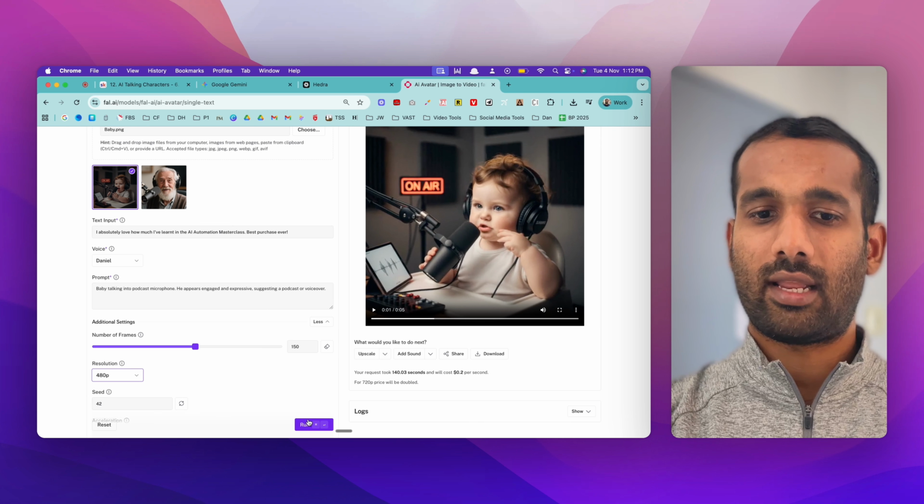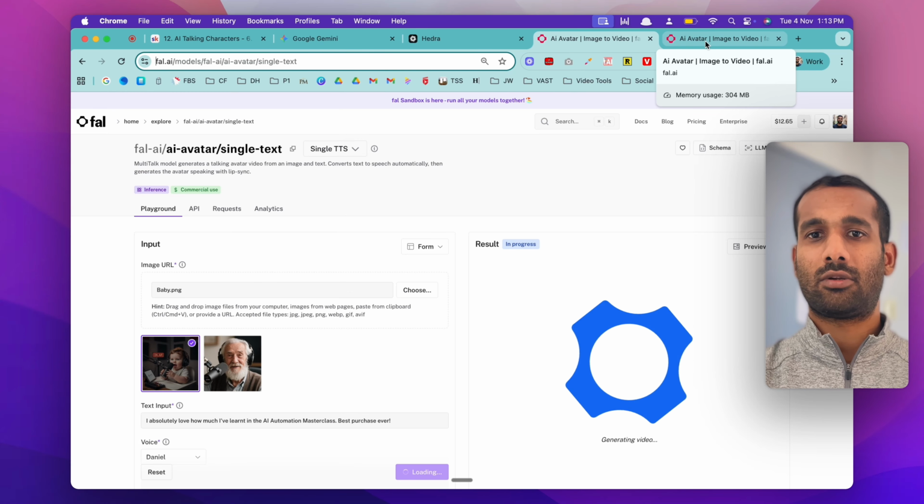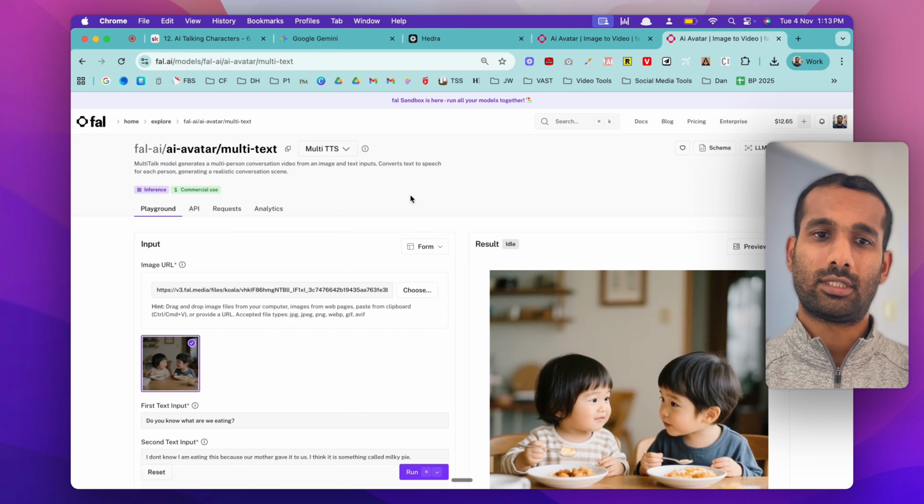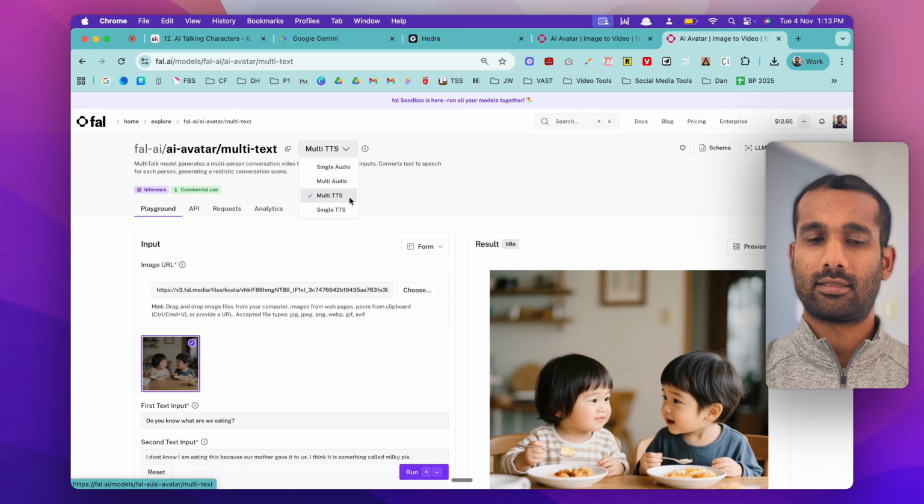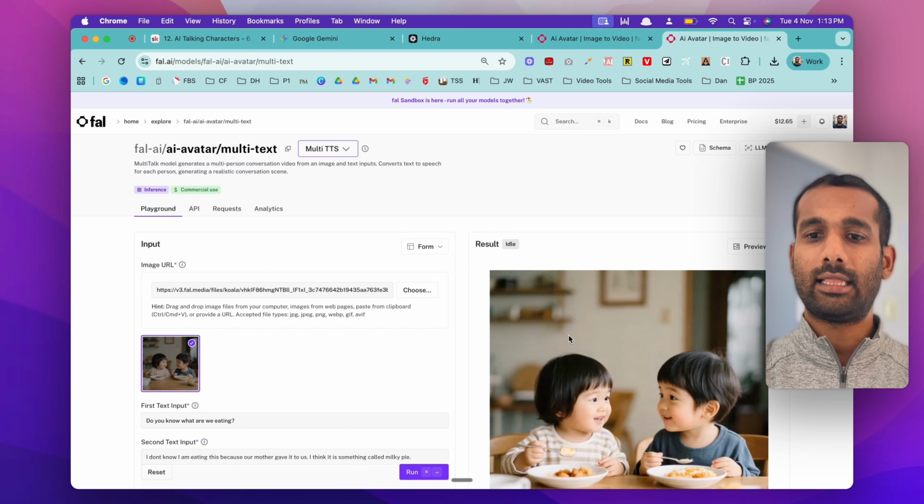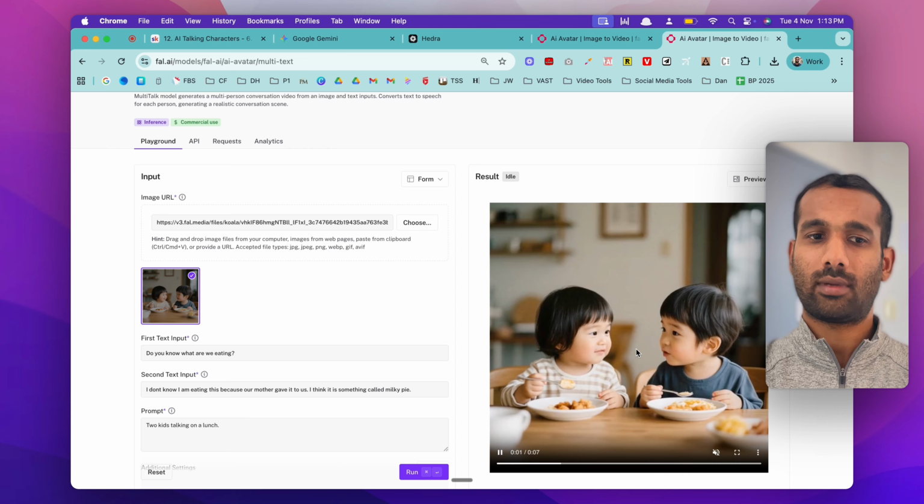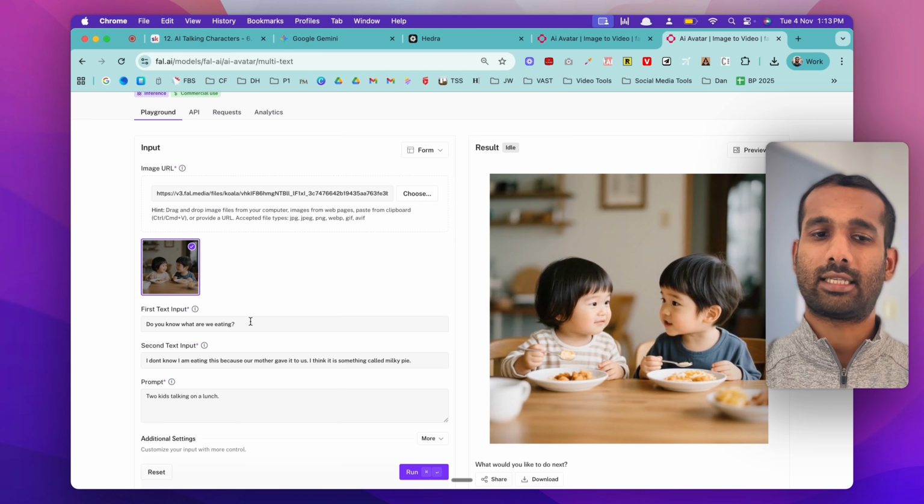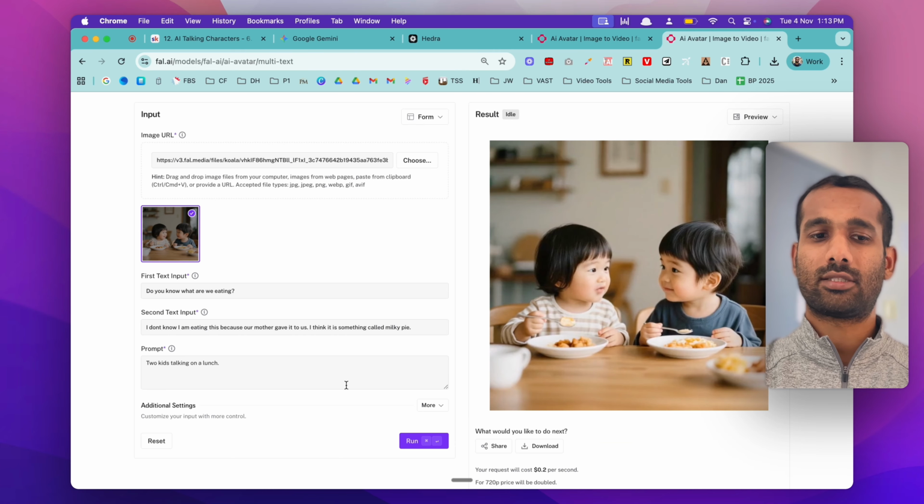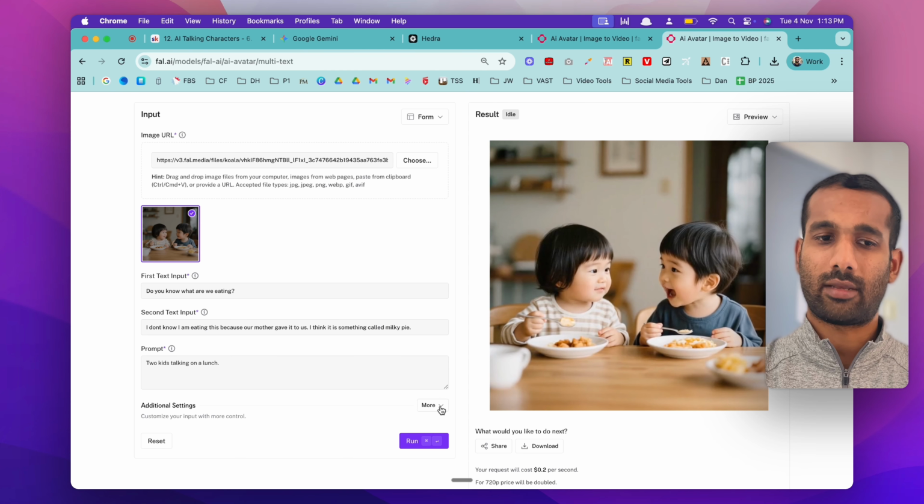And now if I hit run again, another setting that I just wanted to show you while our video loads is that this model also has multi-TTS support. And multi-TTS is just multi-text to speech, basically. So in this example, you can see we have two characters, and then you can enter individual inputs for each character to say.